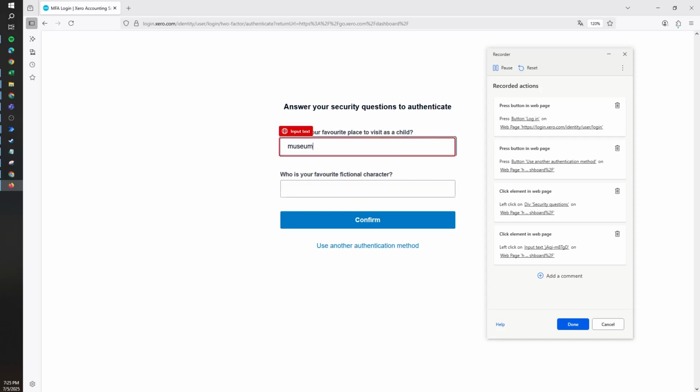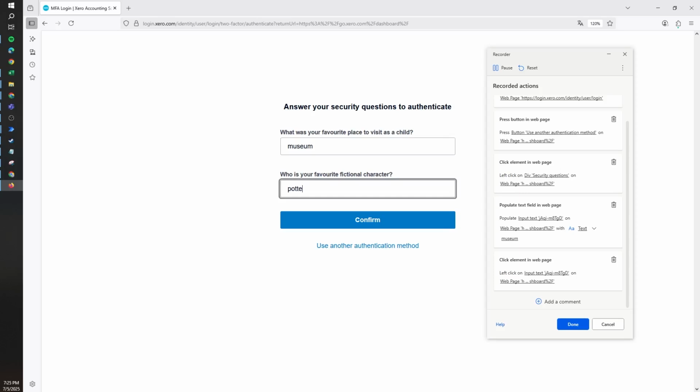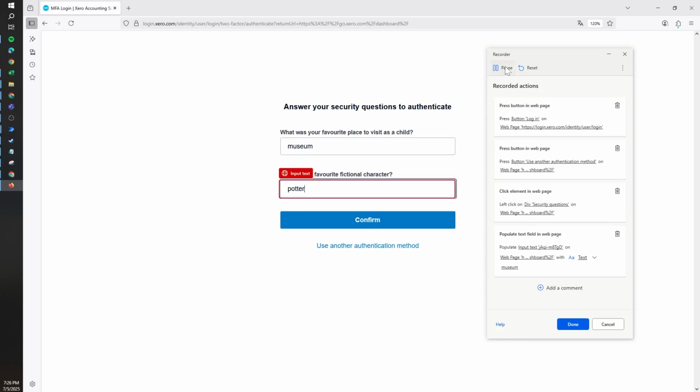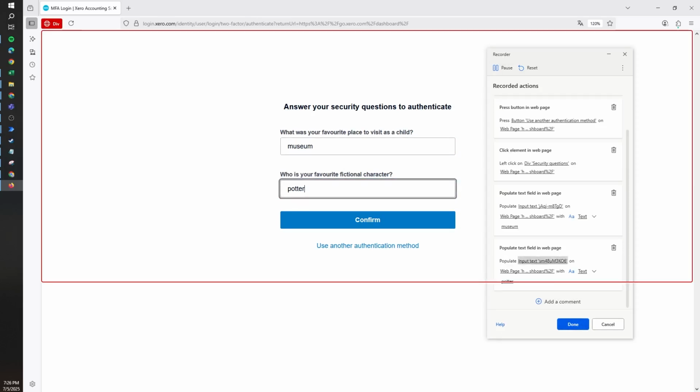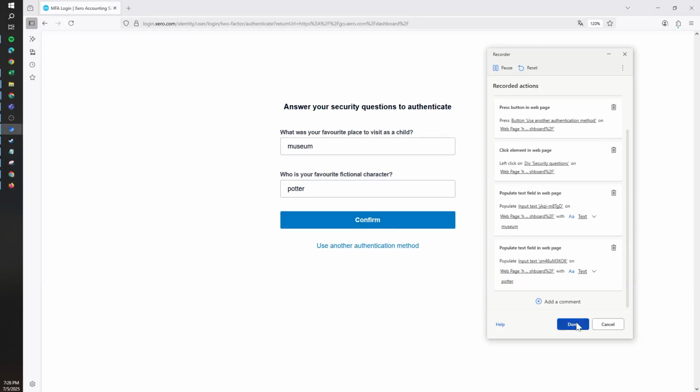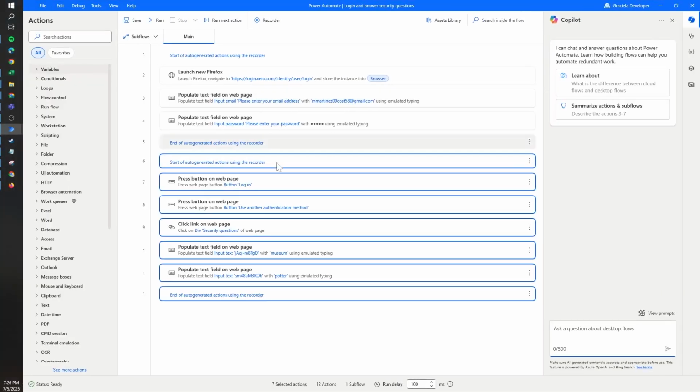Let's give it a minute for Power Automate to recognize what we're doing. Okay, now it's there. Let's do the other one. Okay, so now it recognized that we typed in for the second one. And let's finish it for now. And then we're going to click on confirm in a minute.